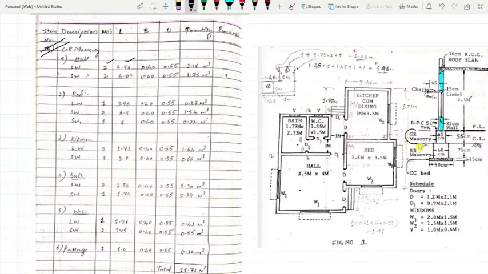CR masonry is this portion, 40 centimeter. Where have they written RR masonry? They have written here, see, RR masonry. Okay, that is for the down first footing, right? Like the down first step.